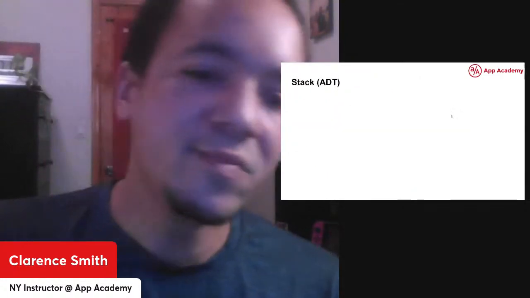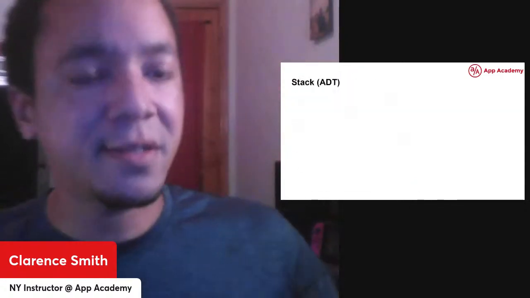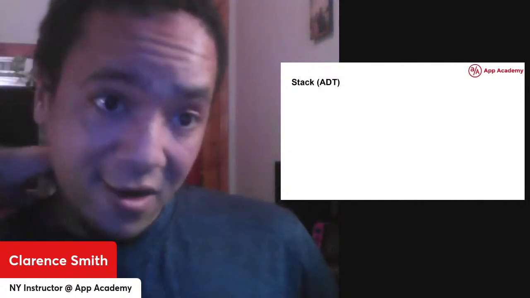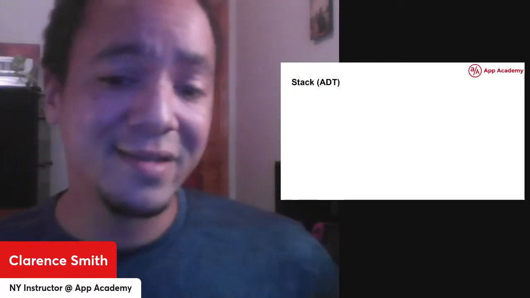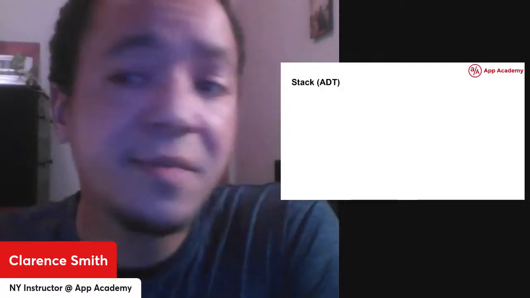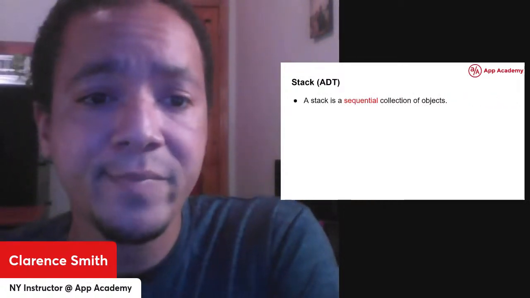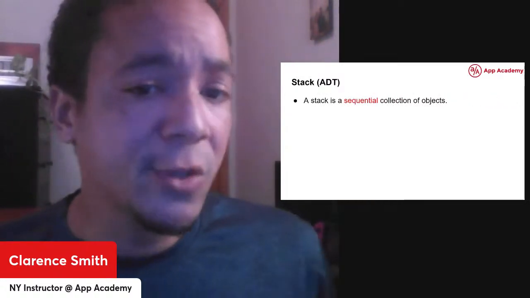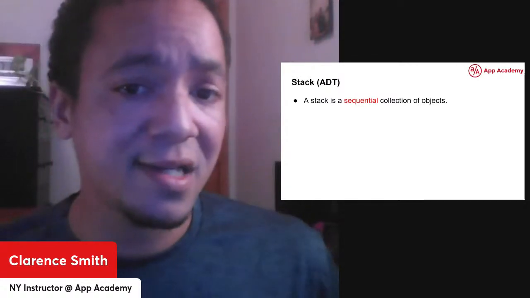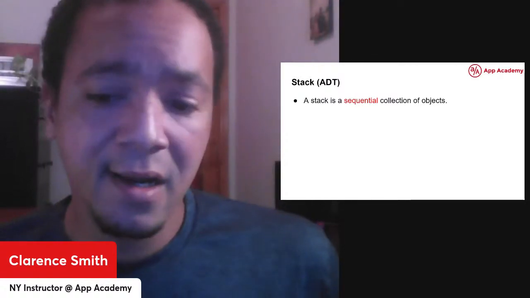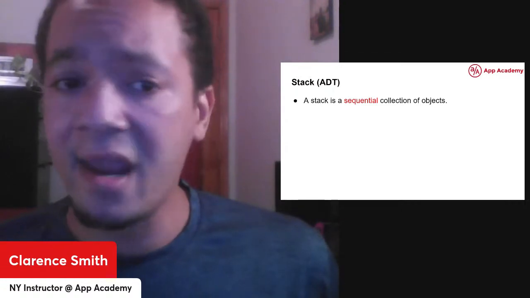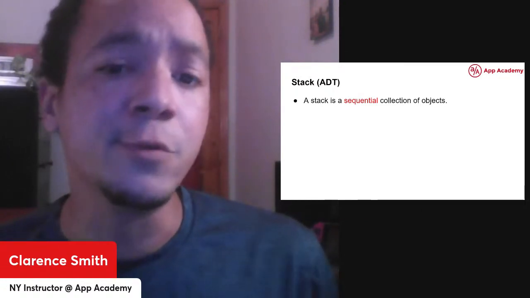All right. So away from the to-do list, we're going to take a look at our first official ADT, the stack. All right. So some things to know about a stack. A stack is also a sequential collection of objects. It needs to be ordered. Not every data type cares about order, but stacks certainly do.